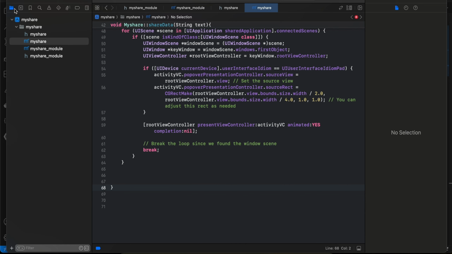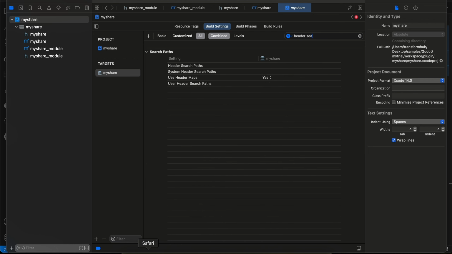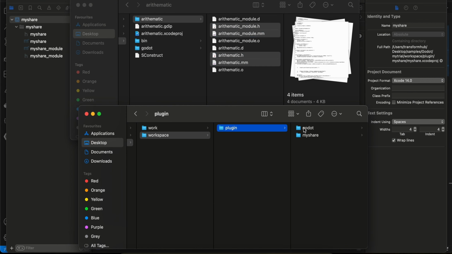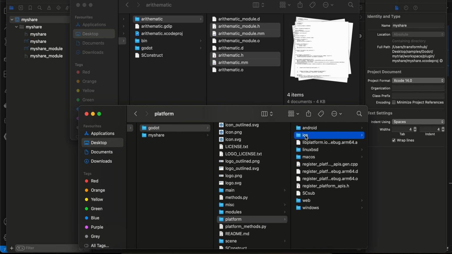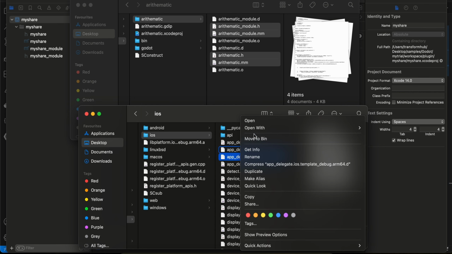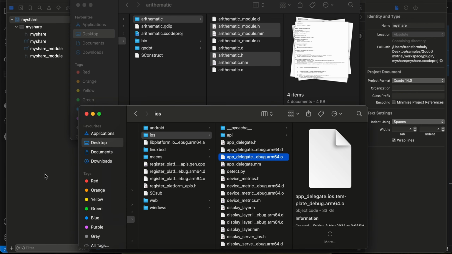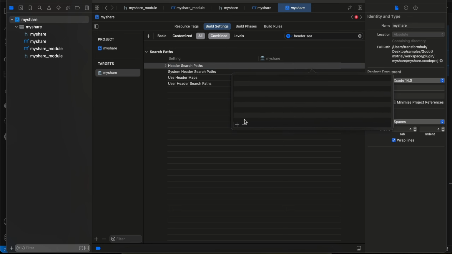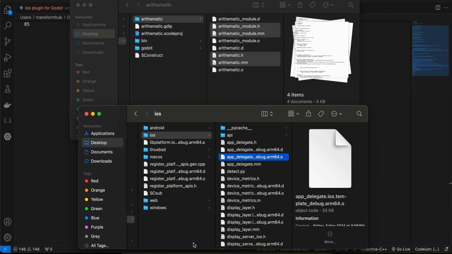Next, you can just click on this, go over here, go to build settings, and search for header search path. Then go to your plugins, go to the Godot folder, and here you can select platform. Select iOS, right click on any of these files, click on get info, and copy this particular path. I will paste it inside header search path. Double click on it, click plus, and paste it over here. Okay, this is done. Now I will just quit Xcode.